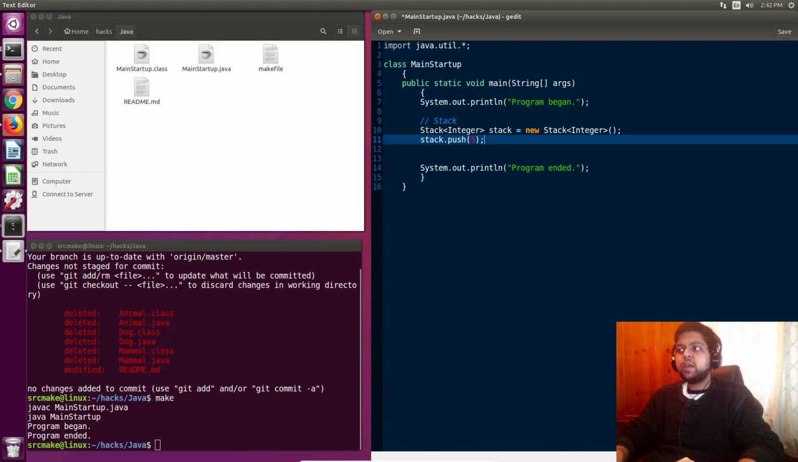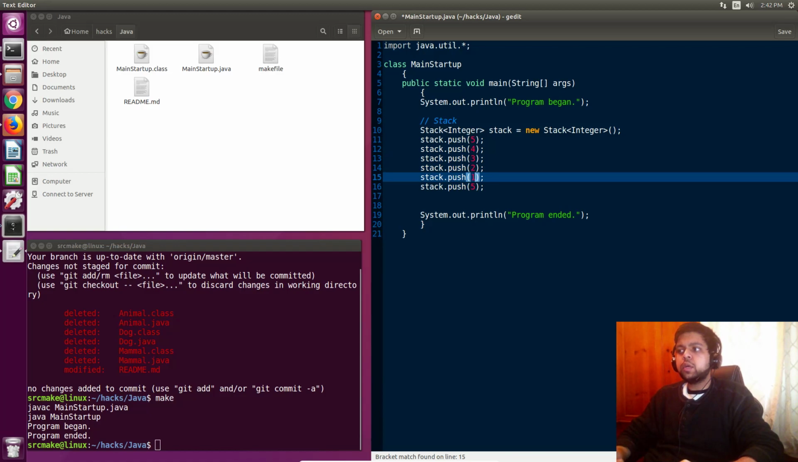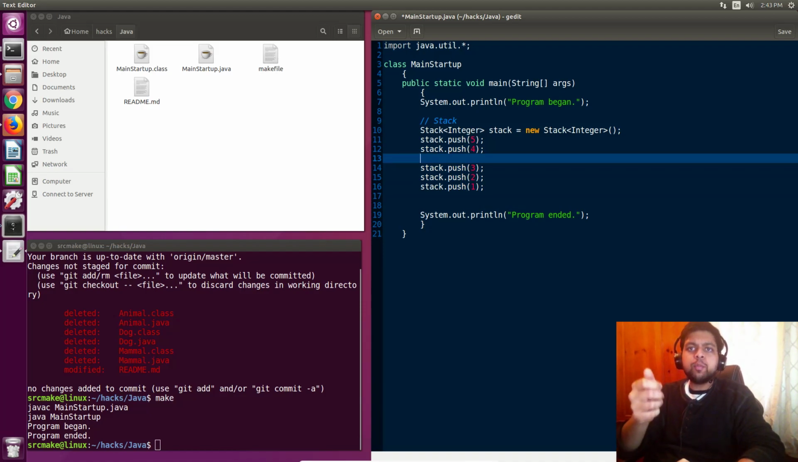Push 5. And you push items on top of the stack. And in this case, we're pushing integers. So let's see. 4, 3, 2, 1. Okay, that's fine. And to take a plate off, you pop the top of the stack. So we say stack.pop.